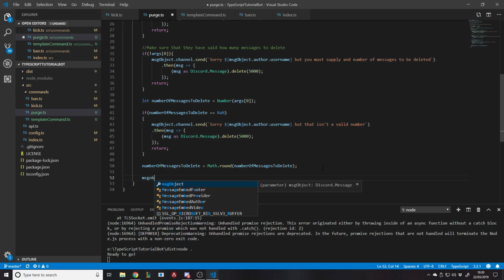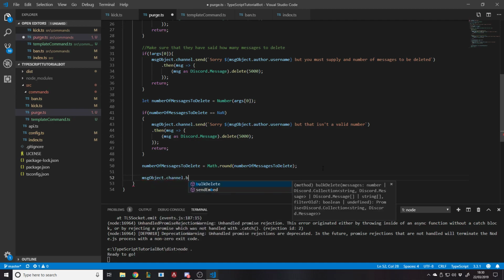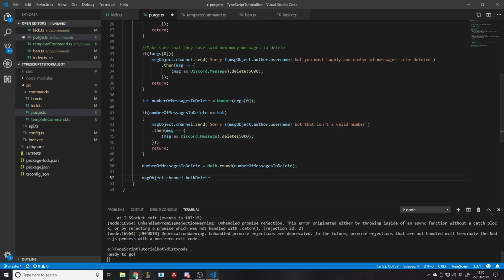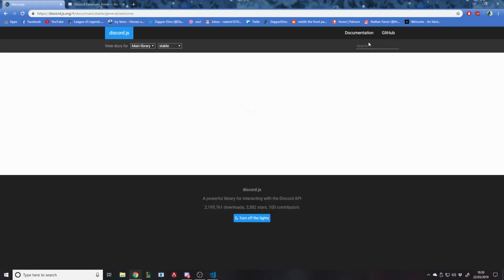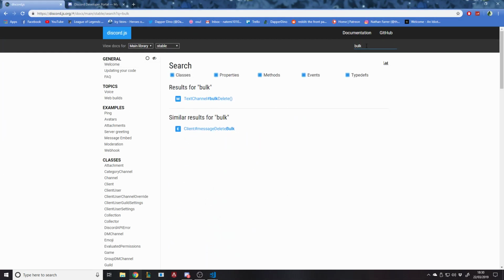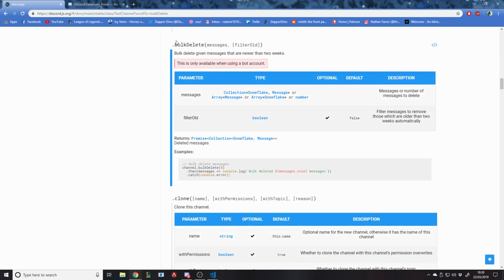So I'll say message object dot channel dot, and the function's called bulkDelete. So if we go to Google and go to discord.js, bulk delete text channel. So it's a function that you get called on a text channel, as you saw there. It takes in messages to delete, and then there's some filter old thing there. Well, as you see, filter messages to remove those which are older than 2 weeks automatically. I don't actually know how that works. I mean, by default, it's false, and I've never really messed with it. I'd say just put in the number.